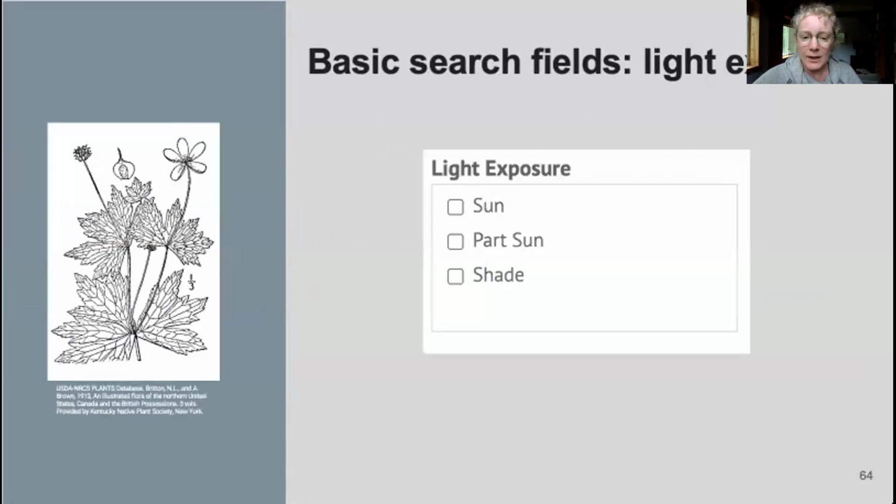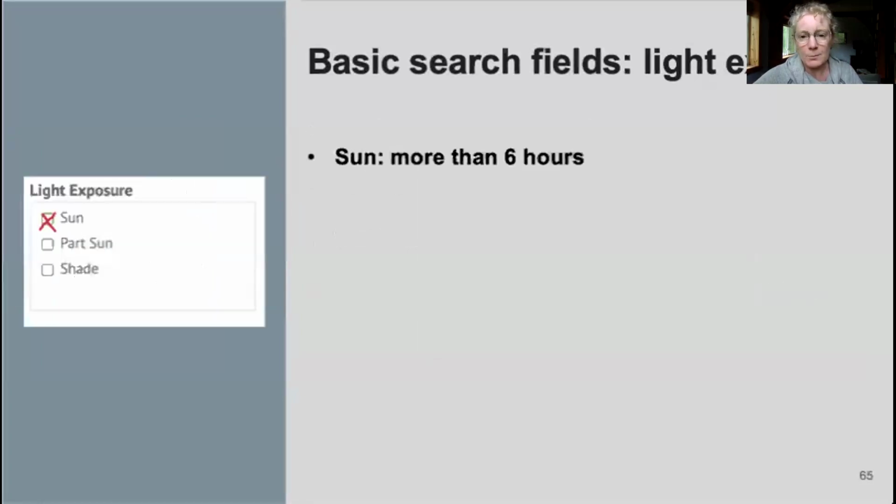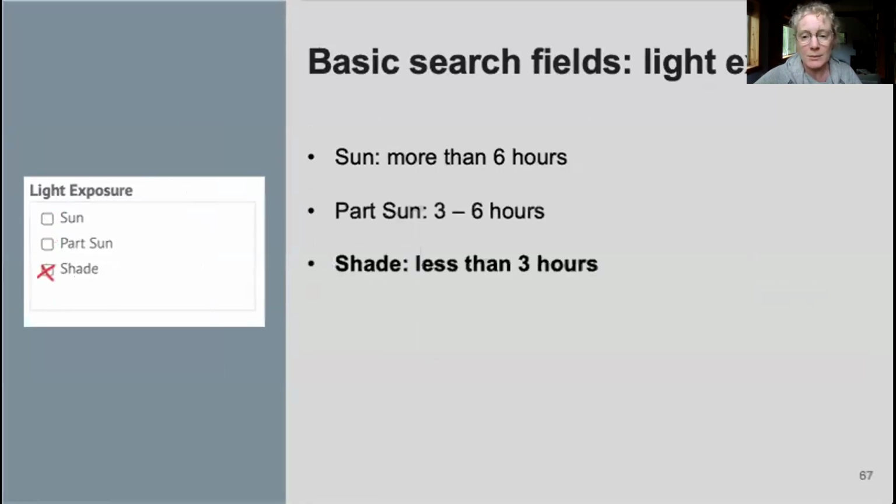The next field is light exposure. So how much sun does your site get each day? Full sun would be more than 6 hours. Part sun is 3 to 6. And shade means less than 3 hours of direct sunlight.